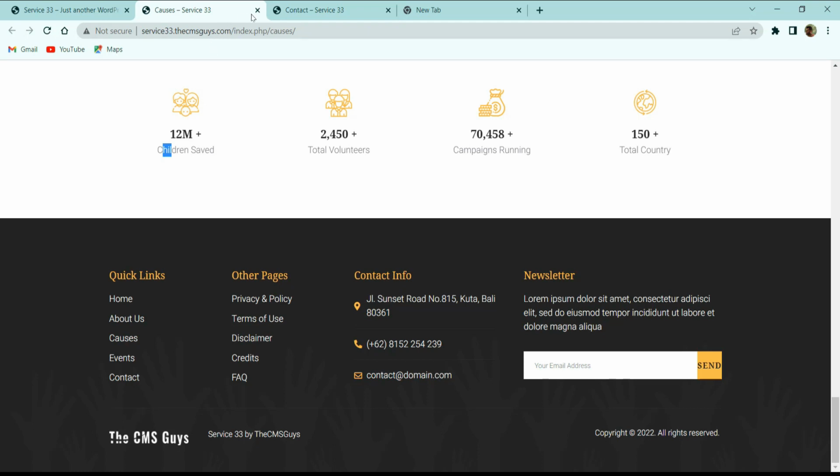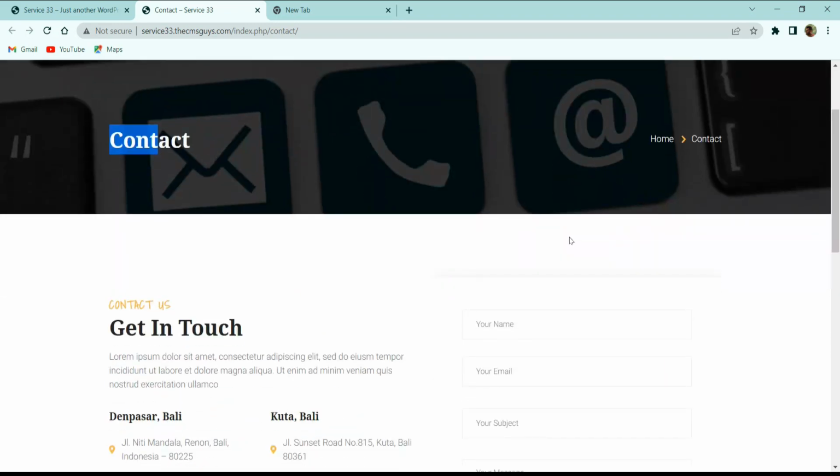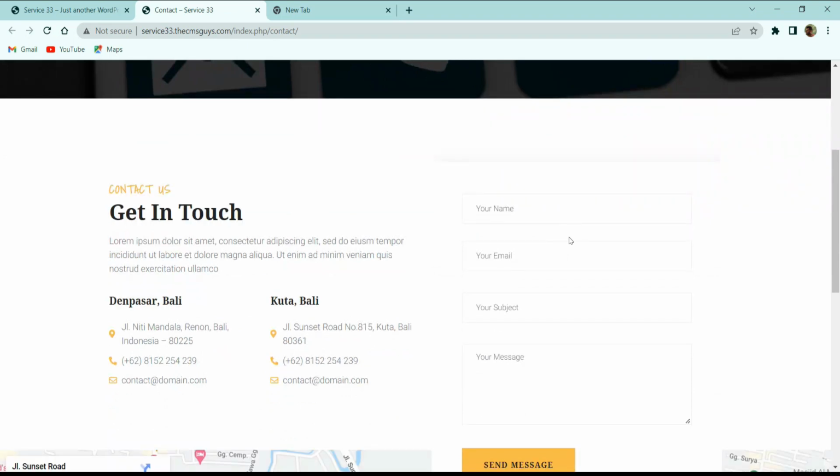Now let's move to our next page, which is our contact us page. And here you can see in the contact us page also we have a hero section where we have a title on the left side, and on the right side we have the breadcrumb. Following it, we have this contact us section.